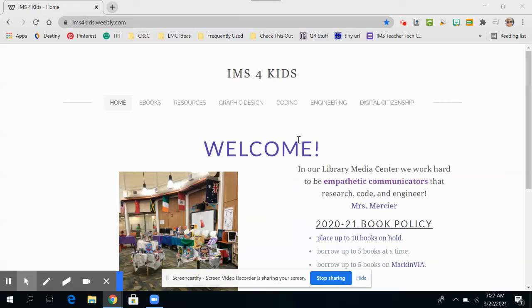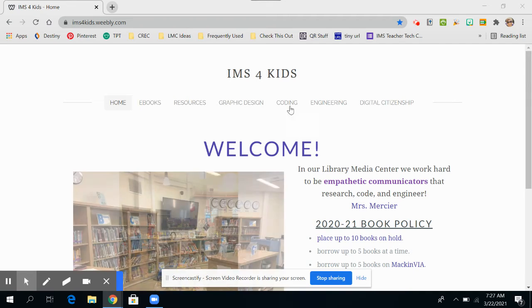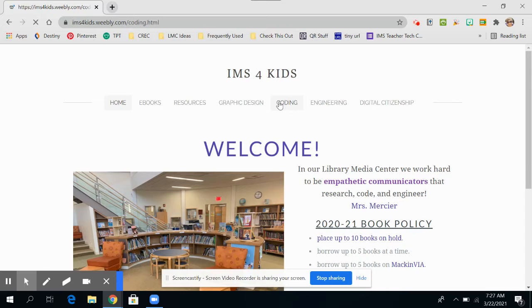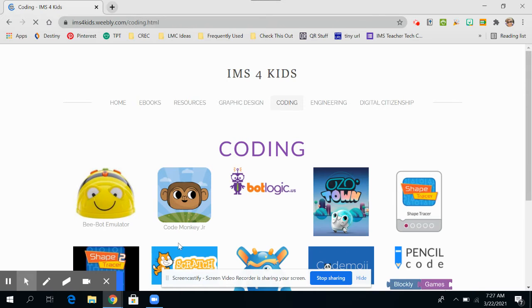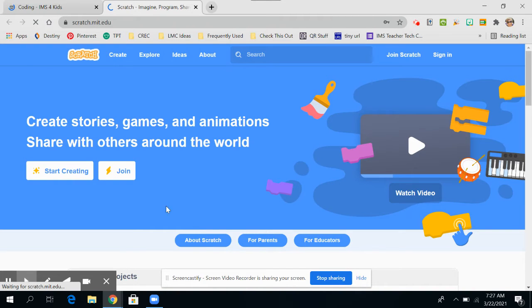Hi friends, so I'm going to show you how we can continue on with our animated name project in Scratch. And I'm going to remind you of one thing and then show you one or two things to get you going. So when you get to IMS for Kids and go to the coding page, you're obviously going to go to Scratch. But because we saved our projects the other day, we are going to still click on Create.